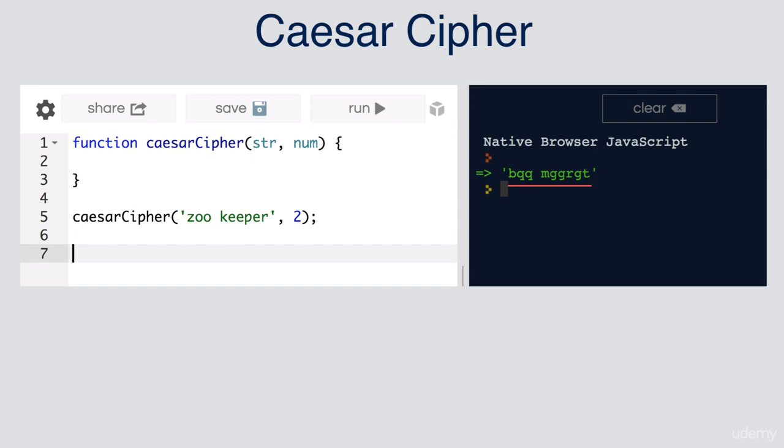And as you can tell by our letter Z changing into a B, if you are shifting a letter and wind up at the end of the alphabet, you must loop around to the beginning of the alphabet and continue shifting the letter from there.